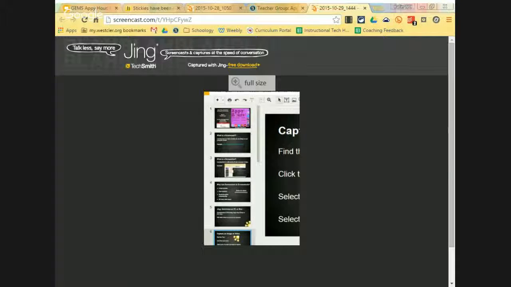Or then that last option, you can also save and download it. Now with Jing, if you do the videos, and if you would do the save option, it saves as a really weird file type that nothing can read. So that's why you want the screencast.com account, so that you can upload it.